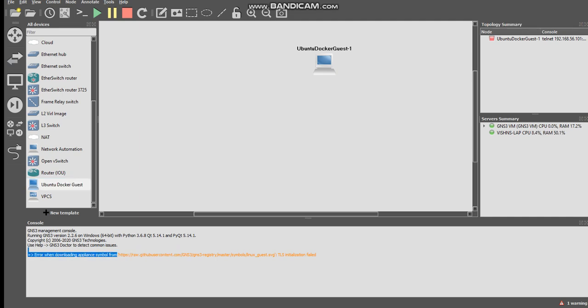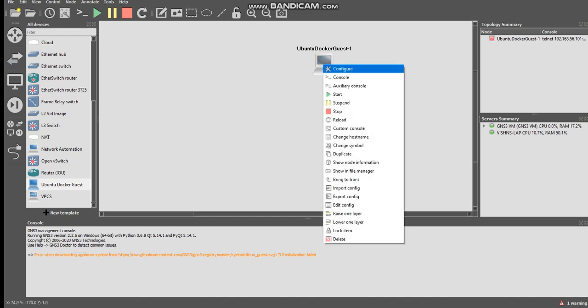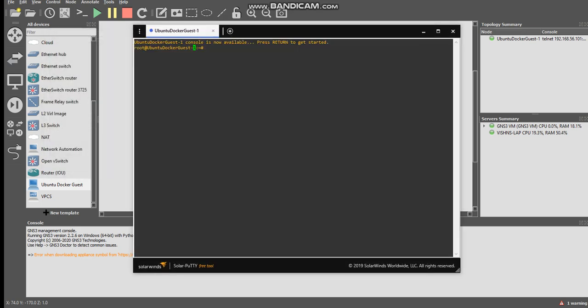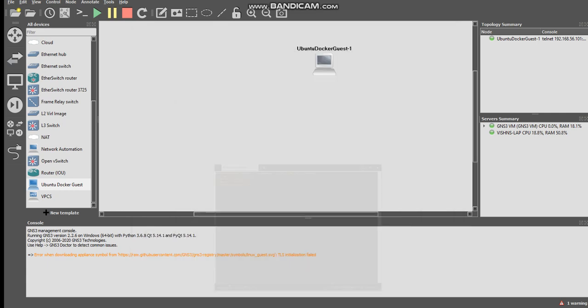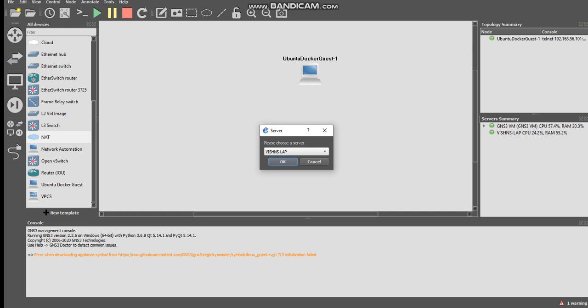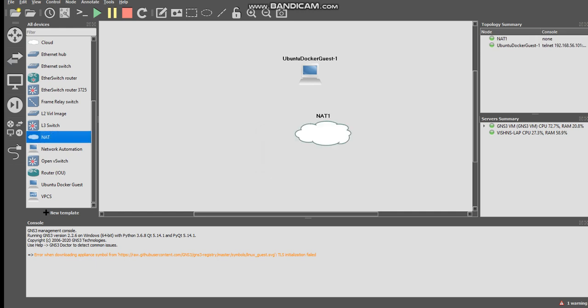It says error downloading the symbol Linux. Let me try to play it. Okay, I believe my GNS3 installed it before. That's why my GNS3 software has the Ubuntu Docker container information. I'm going to show you the Ansible in the network automation tool also. The good part of using the network automation tool is that it comes by default with Python and Ansible.